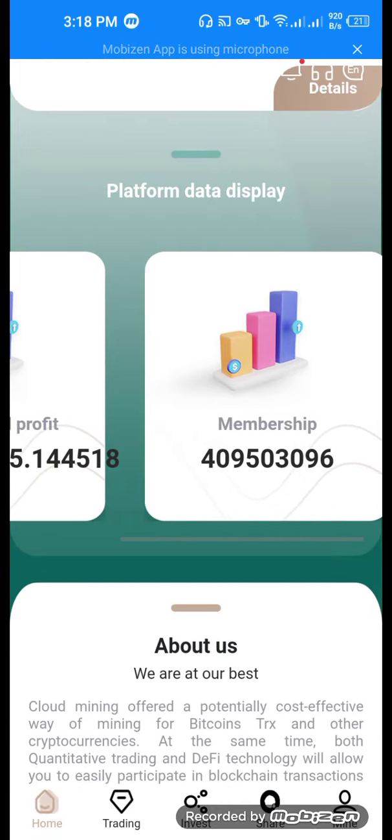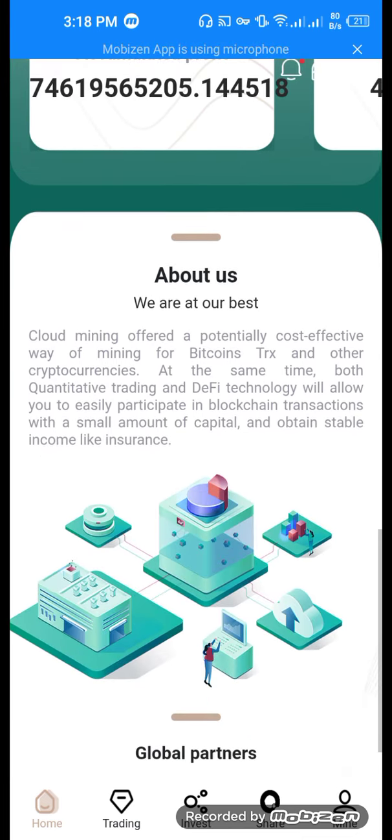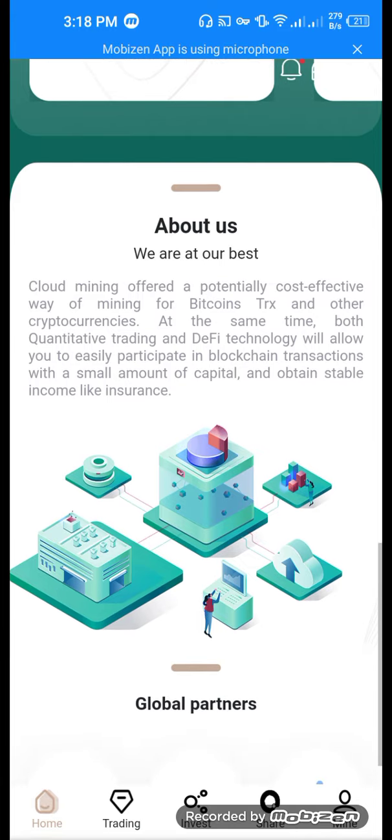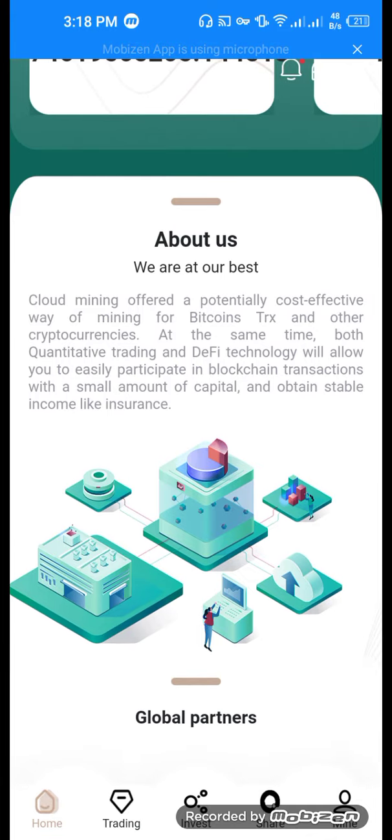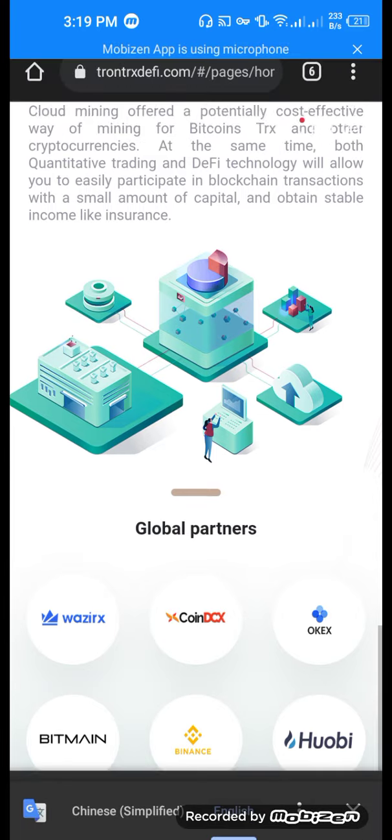This is the accumulated profit, and this is the membership. How much people get the membership? This is the about us. In a cloud mining offered a potentially cost-effective way of mining for Bitcoins, TRX, and other cryptocurrencies at the same time. Both quantitative trading and DeFi technology will allow you to easily participate in blockchain transactions with a small amount of capital and obtain stable income like insurance. There is the partners of this website.